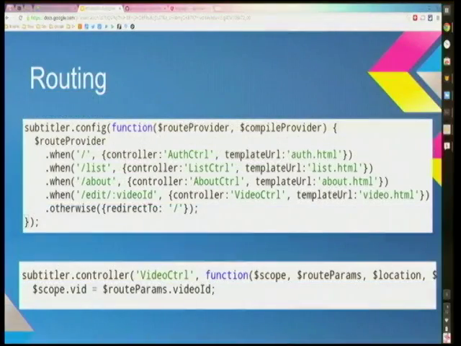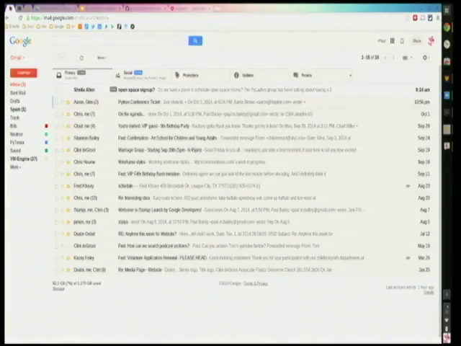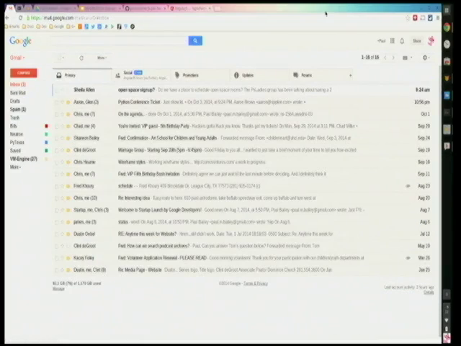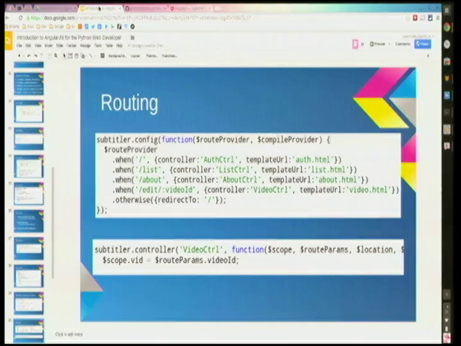So Gmail is a good example of this. Hopefully I don't have any bad emails in here. But this is Gmail, and you'll notice when you click on something, the URL updates, but it actually doesn't make a request, doesn't reload the whole page. It's just changing that URL so that you have something if you wanted to come back and share that. You could paste that in somewhere and Gmail will know, load this message up.